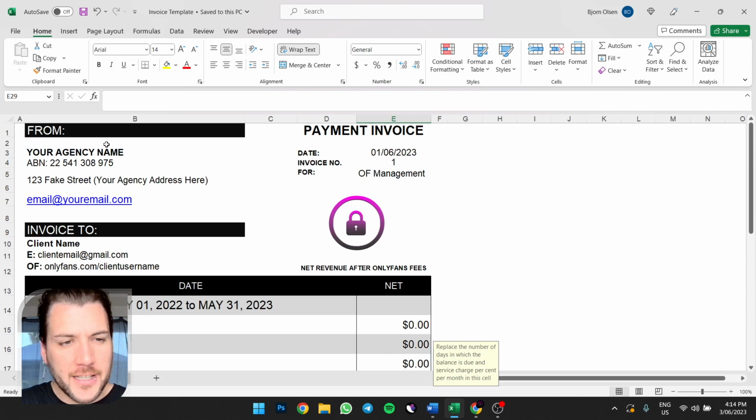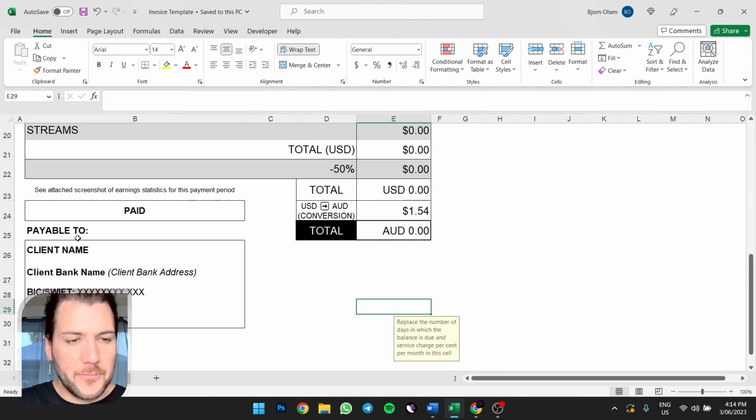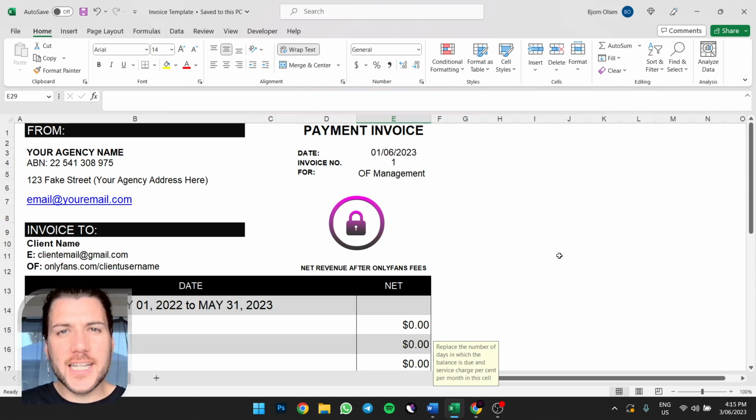So it would have the same thing: your agency name, invoicing, client, the email, the OF accounts, along with all the stats, plus the conversion rate as we went through, payable to, client's name, their bank name, banking info. Okay. So what you'll do is on the 8th of each month, you'll proceed to withdraw the earnings for that previous month. Now, why the 8th?